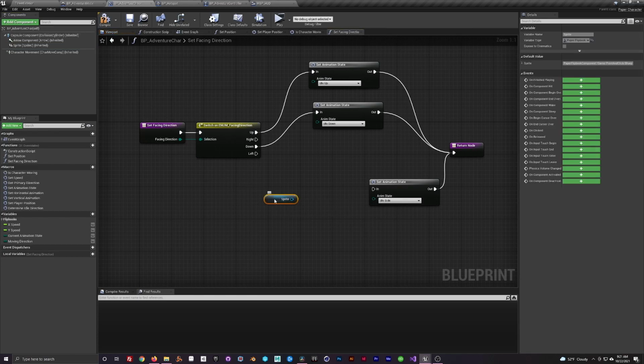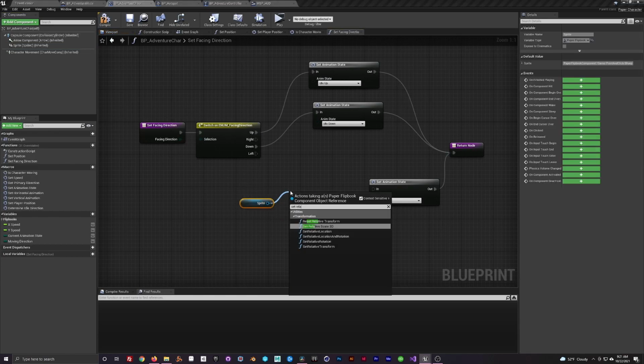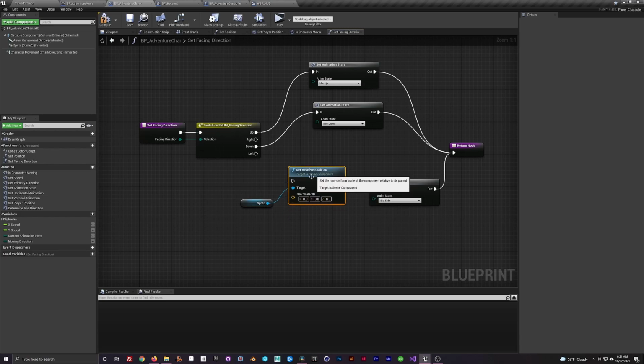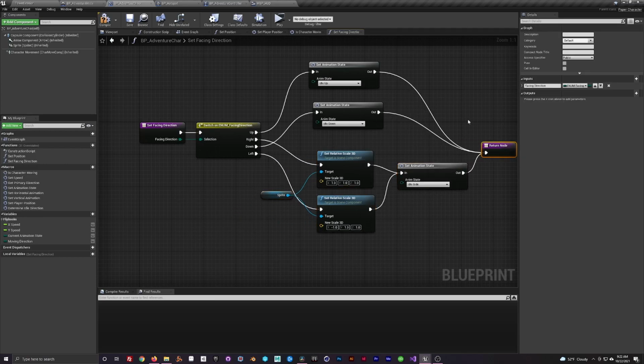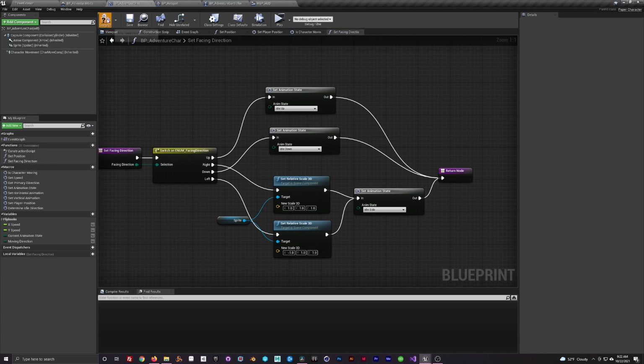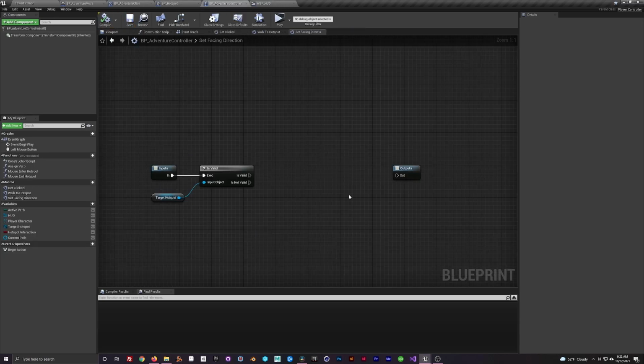Then for right and left, we need to determine which way the sprite's facing. So drag the sprite in, look for set relative scale 3D, and duplicate that. Then we'll set the output of these to go to the set animation state idle side. We can change all of the numbers in both of these to 1, except the bottom one, which on X will say -1. That one will be hooked up to the left facing direction, and the top one will be the right. So the only time we're setting the scale to -1 is if it's facing left.